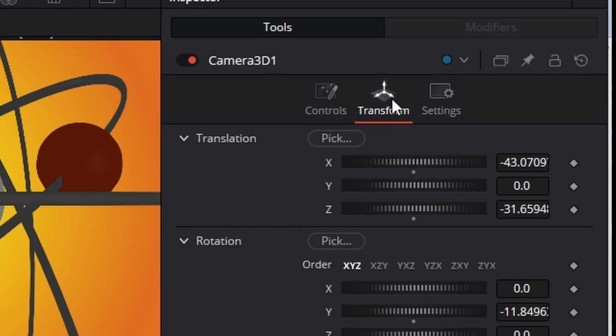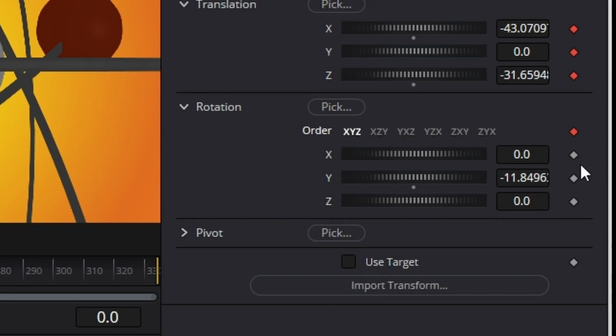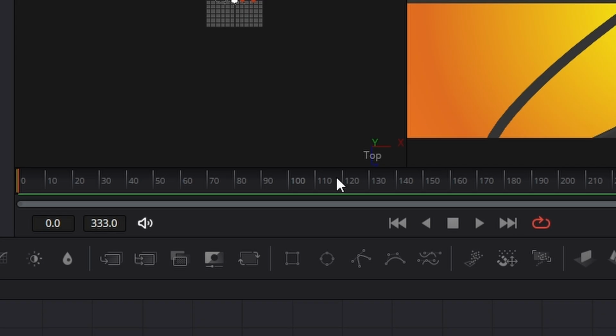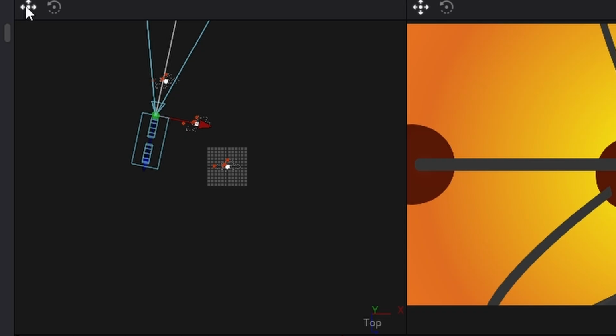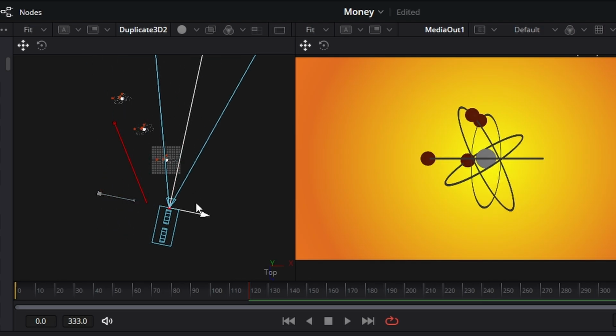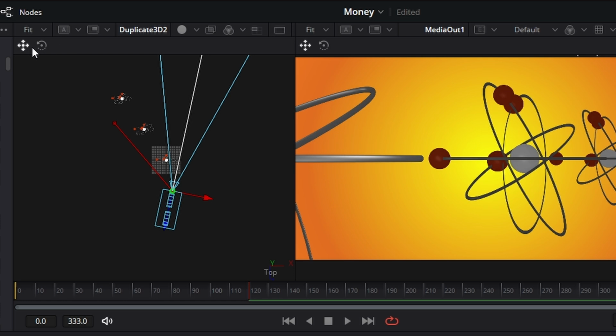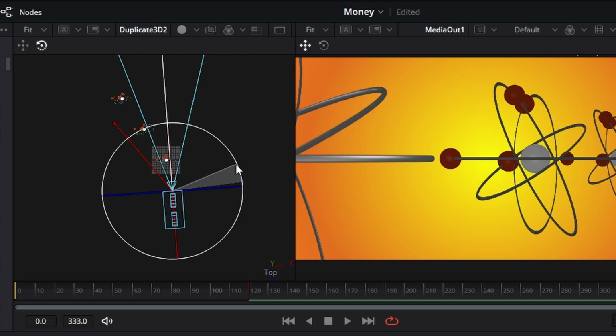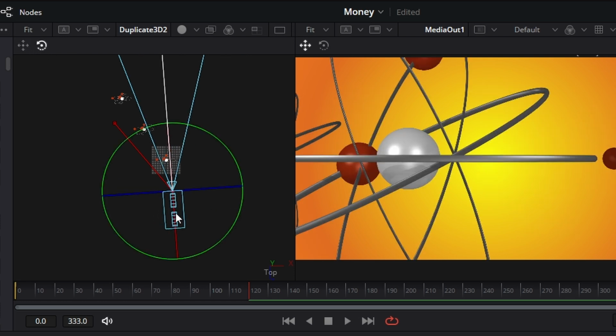Come to your transform section here and make sure all the keyframes are selected. Then what we want to do is come forward to say frame 120. We're going to make sure that the camera is on the move tool. We're going to drag it out, bring it across, bring it in, and then rotate it so it's back on our central atom, which is that one there.